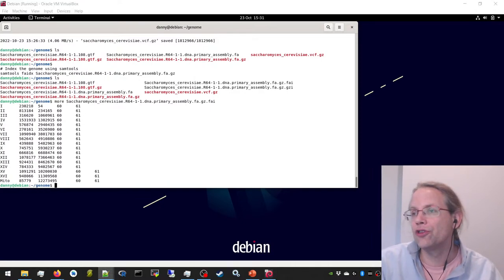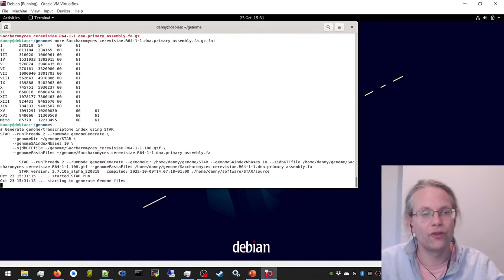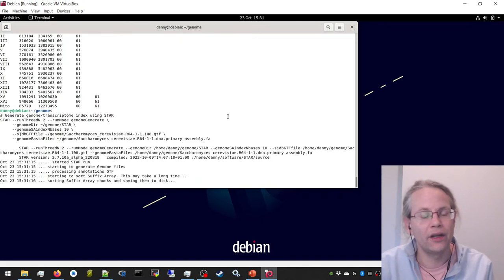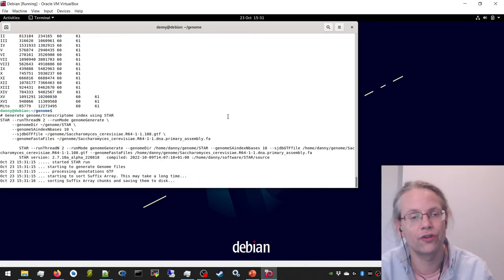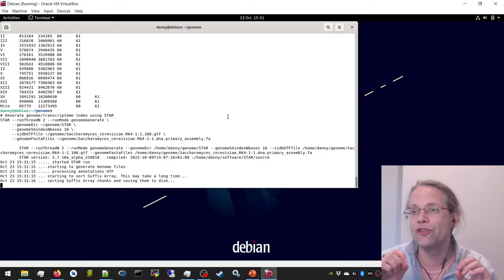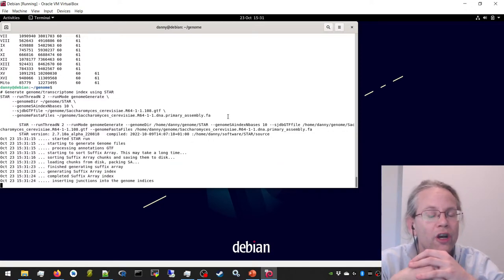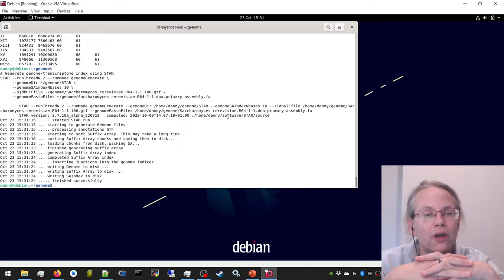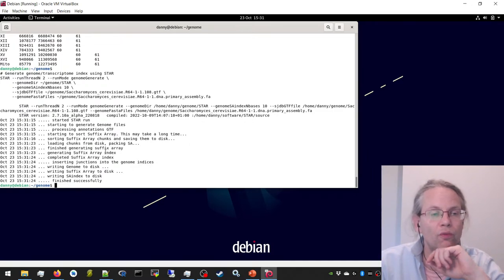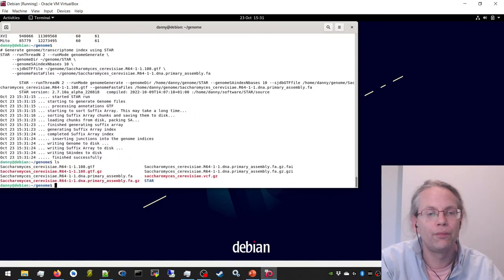All right, so the next one is STAR. So I'm just going to copy it in, right? So again, STAR is going to index our genome, and it doesn't throw any errors. So that's good, because if the number 10 that we chose for our k-mer size is not correct, it would have told us. And fortunately, 10 works. So it just writes a small folder.